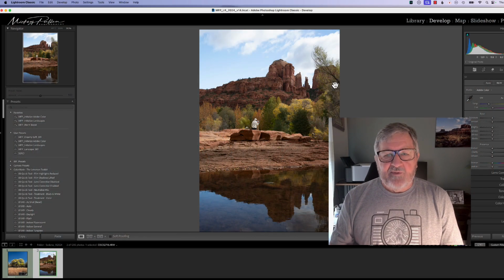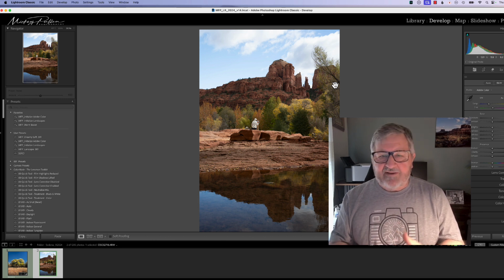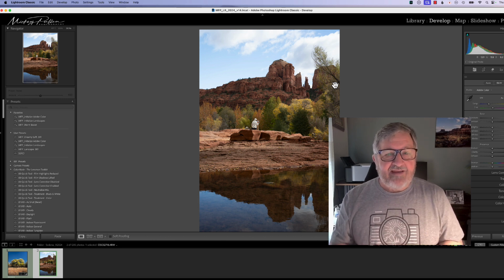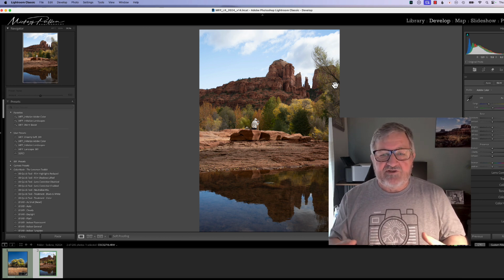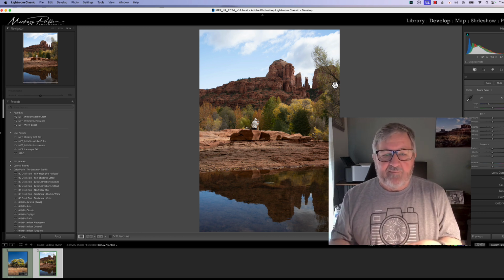Over the last several months, we've covered several tools and application processes in Lightroom to process photos. But I have gotten emails and notes lately saying, well, that's all well and good, but could you just show us how to put this all together by processing a photo from beginning to end?